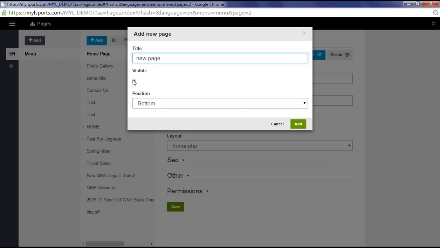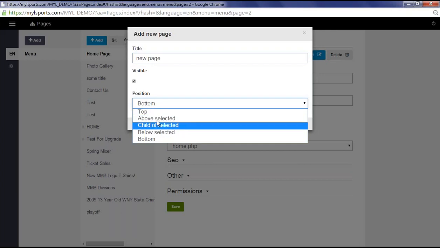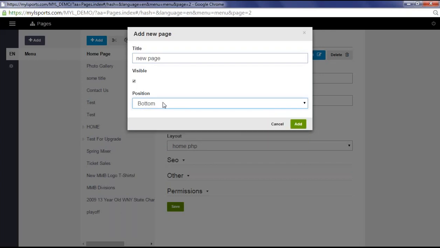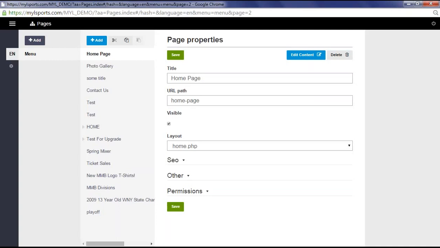And you'll see that we do want this visible. The position is where we're going to want it in the menu. Bottom means all the way at the end of the menu. Top means all the way at the top of the menu. We can also, if we want, have it as a child of selected, meaning that it's now going to be in a drop-down menu below this home page item. So right now we're just going to add the new page to the bottom of the list.